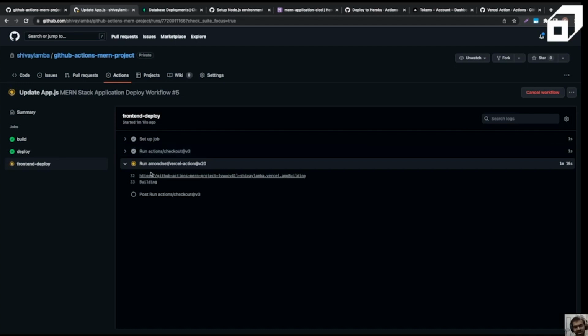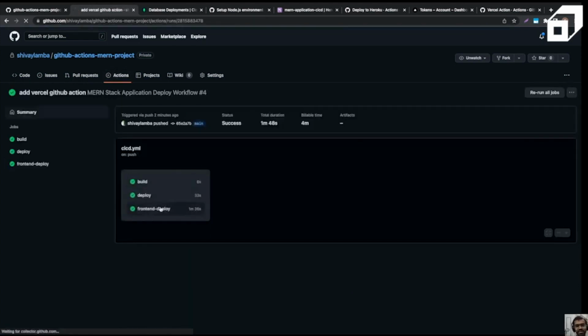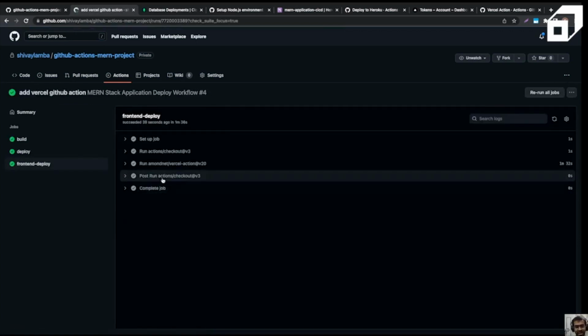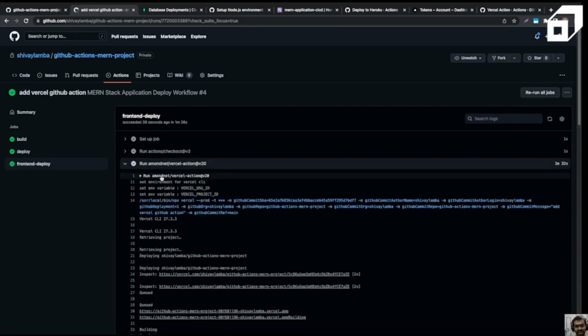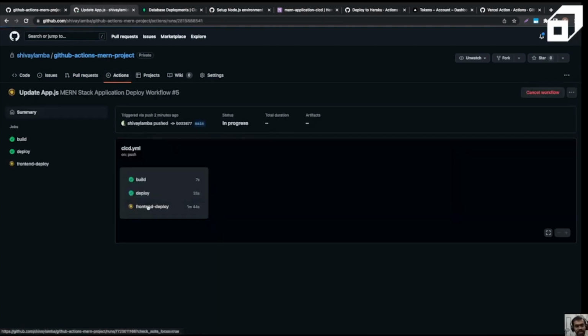Currently, as you can see, it's building our application, and we'll just wait for it to build and see how our application performs. You can take a look at our previous deployment, where it was successfully able to deploy our application. As you can see, it ran the Vercel action successfully. So we'll take a look at our existing one, and we'll look at our front end deploy.